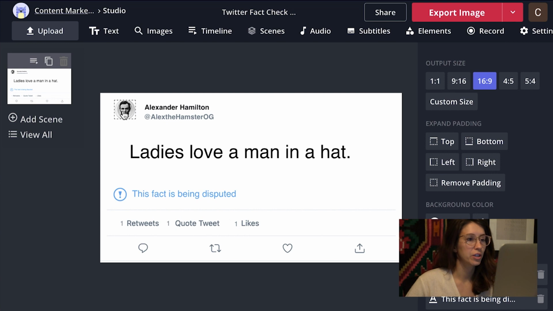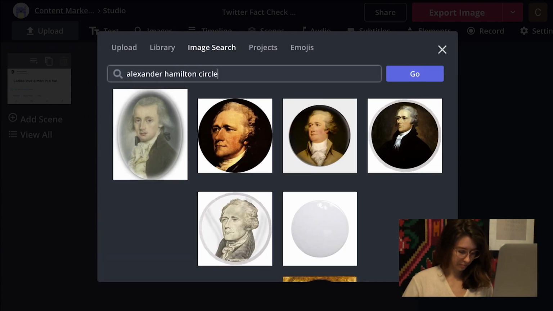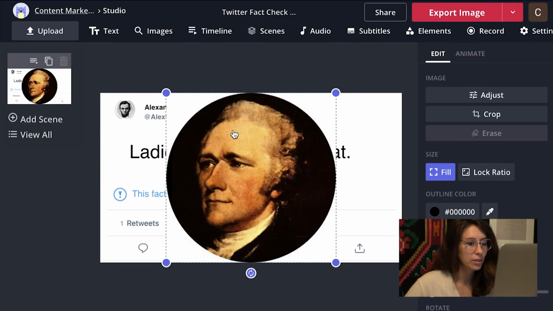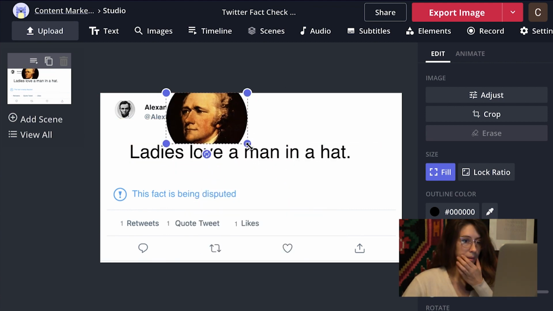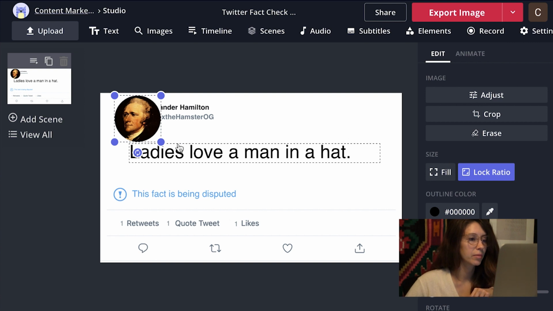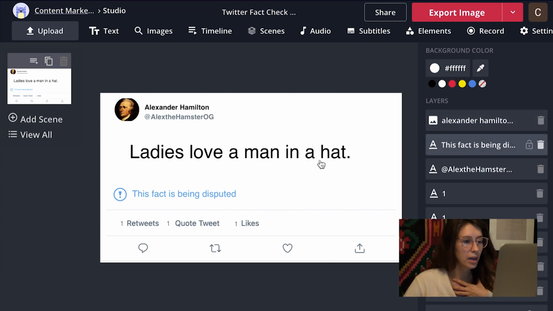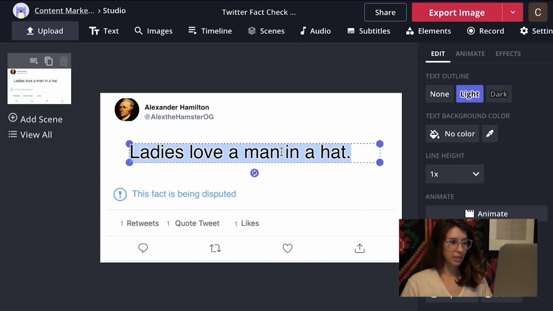To replace this image, you are going to click here on Images, and then search for the name of the figure you want, and then see if they have a circular version of their face. Perfect, that will do. Let's make it really small. If you click lock ratio, it'll keep the dimensions the same. You'll see also the layers here. So I have Hamilton over Lincoln. If I wanted to, I could get rid of Lincoln's layer. Doesn't really matter. What is Alexander Hamilton going to say?